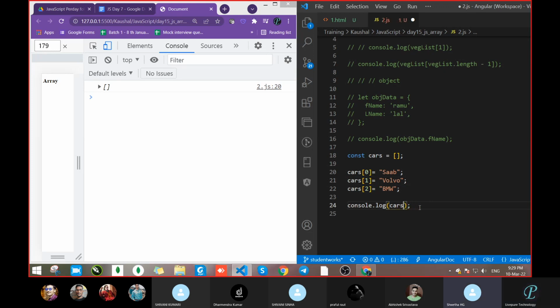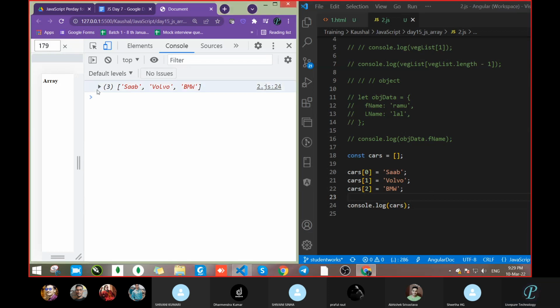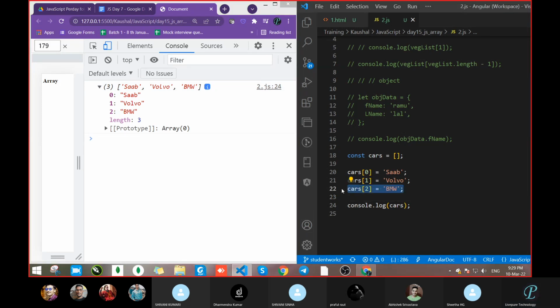Means we had not hard coded inside the array. We had hard coded the data before, but now we are getting the data from somewhere. Got it? That is what we are doing. So what data is there? Volvo, BMW, something, something. Let's save and see whether we are getting the data or not. So we got the data. Got it?